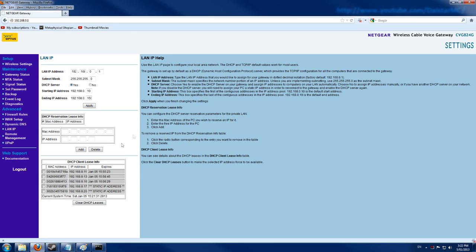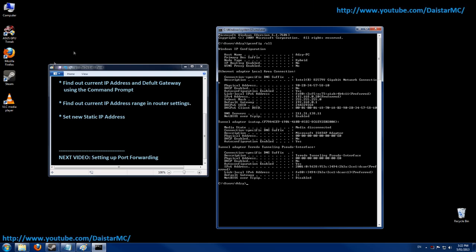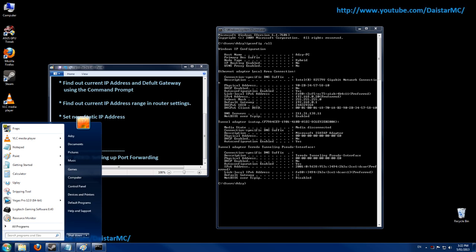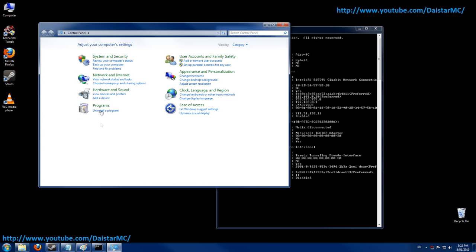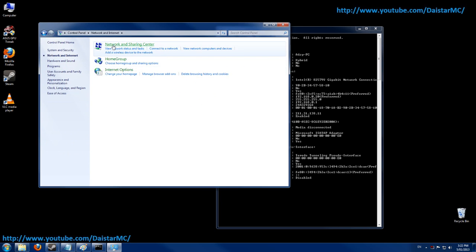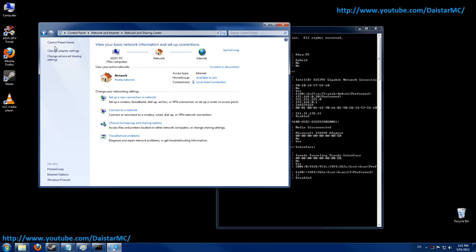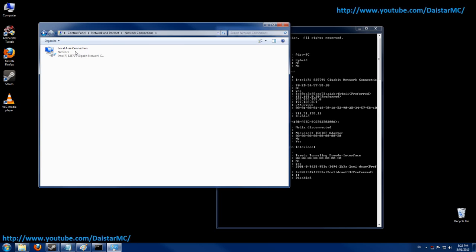So now that we know that, we can now close this, and we will set up our static IP address. So to do that, you need to go to your network settings. So click on the start menu, control panel, network and internet, network and sharing center, and change adapter settings. That will bring up your current networks that are available to you. In my case, it's only one. If you have a wireless network, it'll be written up differently probably. So you just need to click on the network that you're using, right click and go properties.